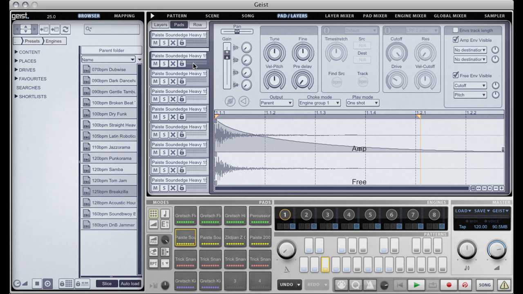If I have just the pad button selected, then I will be making changes to the currently selected layer of all 16 pads of this engine.